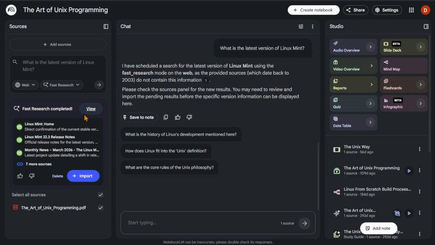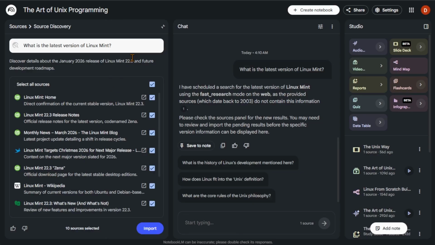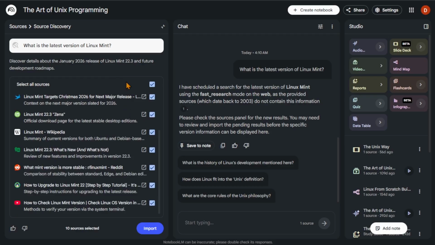This is the summary here, but if I click on view, it does the same thing it would do if I just asked the question in fast research. Here's the question that it used, and then here are the answers. I can do a couple of things here. I can just take the answer, and this says Linux Mint 22.3, so I can take that as the latest version.